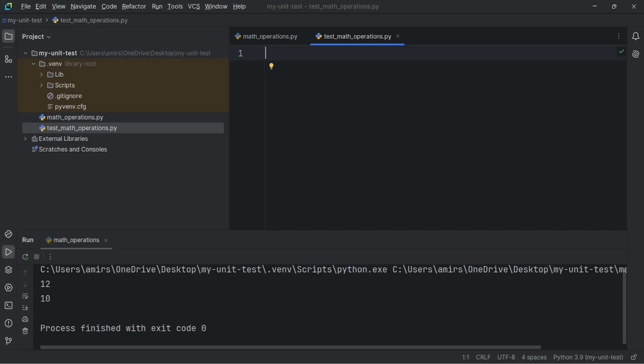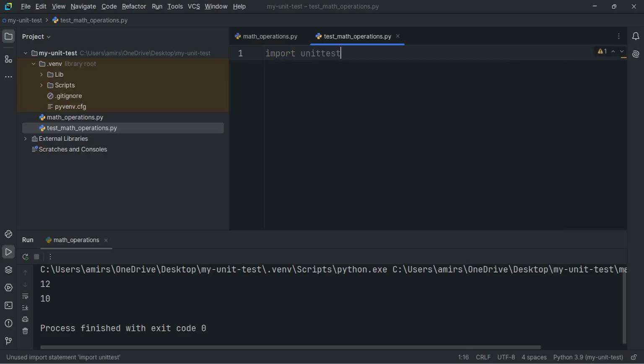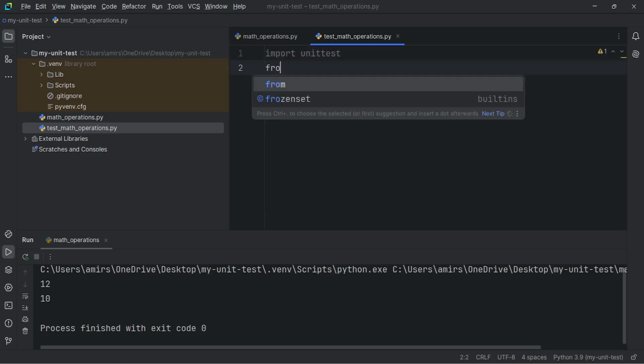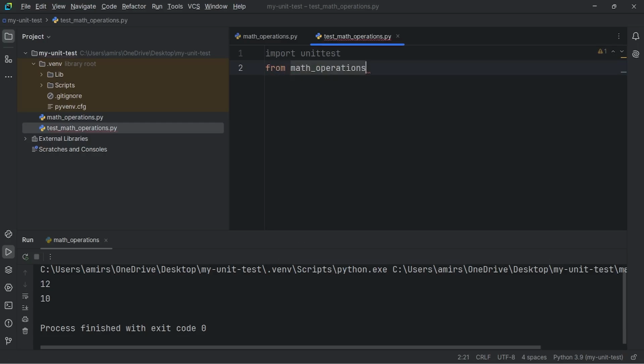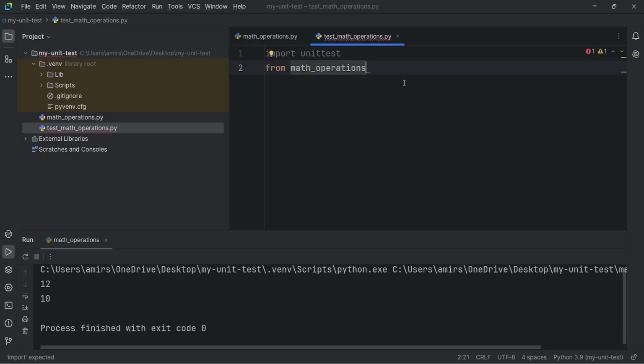First I will import unittest, import unittest, and then from math_operations. So this is our Python file. From this file we will import these two functions, add and subtract. So from math_operations import add and then subtract. Now we will write a test case for this add function.